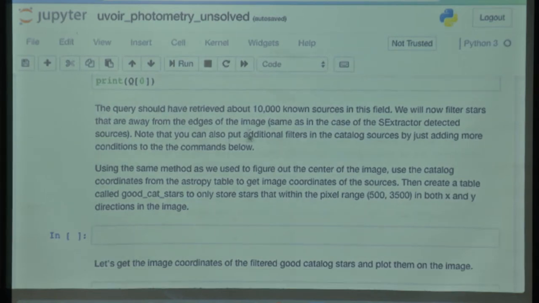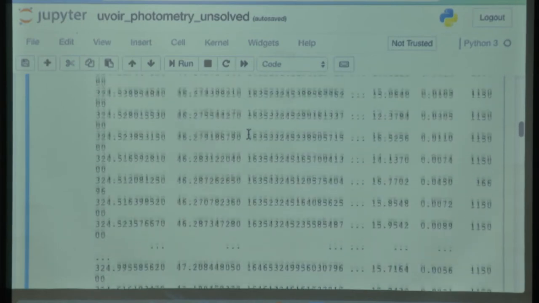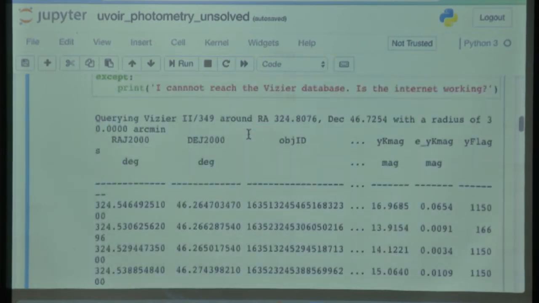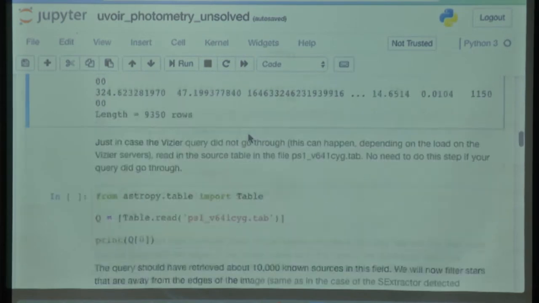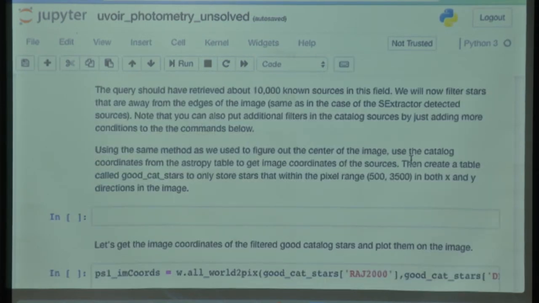So this is an exercise for you. What the query returned is an AstroPy table, and you can filter on the AstroPy table to select stars that are only within pixel coordinates of about 500 to 3500, that is about the center of the image. So you can give it a try. I'll wait for a moment, but I'll show you the solution eventually.